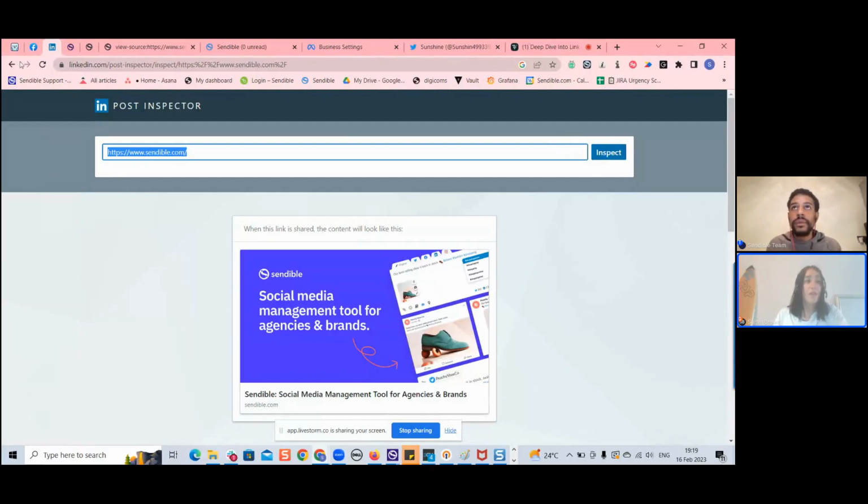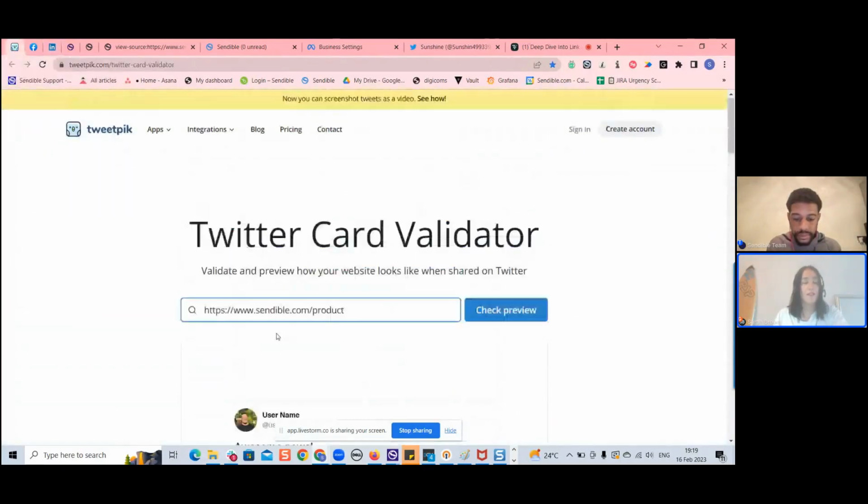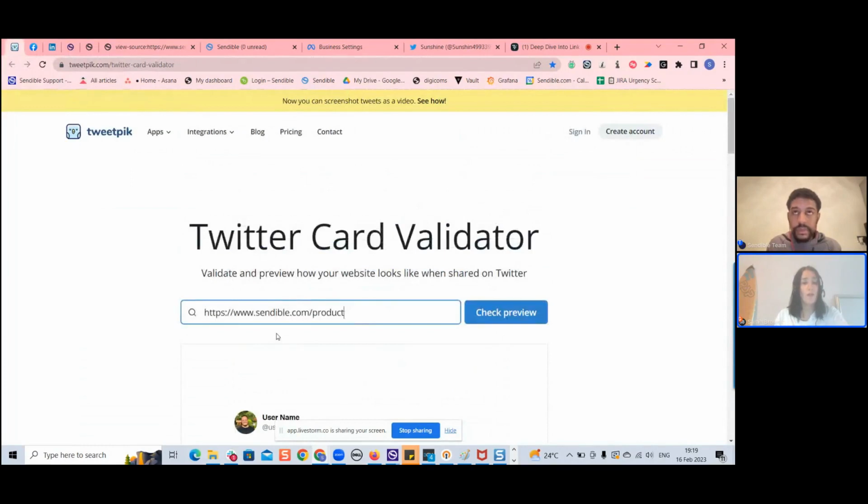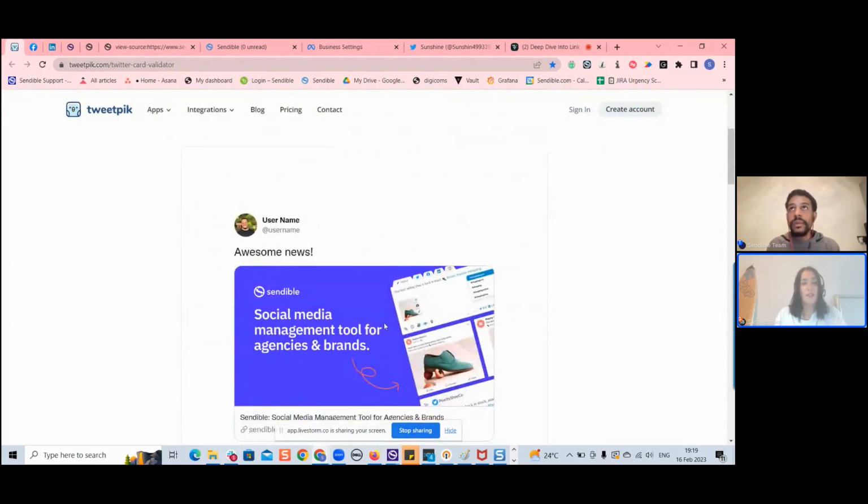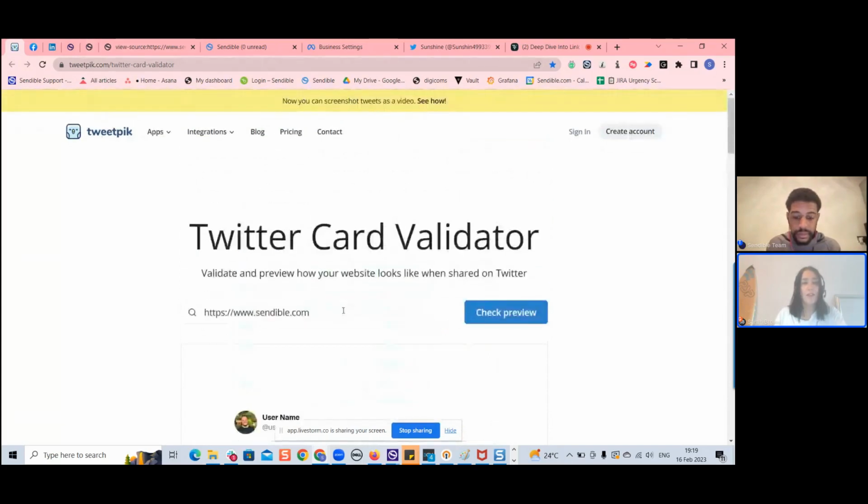Then there's one for Twitter too. However, recently Twitter has removed their Twitter card validator, but we found a workaround, which is called tweetpeak.com Twitter card validator, and it essentially does the same thing that the previous Twitter card validator used to do. So just to show you, if I have a Twitter image on my website and I click onto the check preview section over here, you'll be able to see the Twitter image that will pull through. But let's say, for example, I don't have an image. What happens?